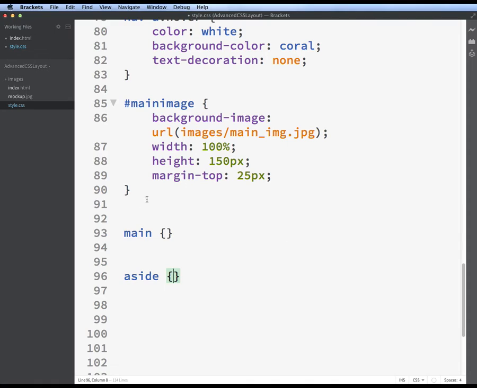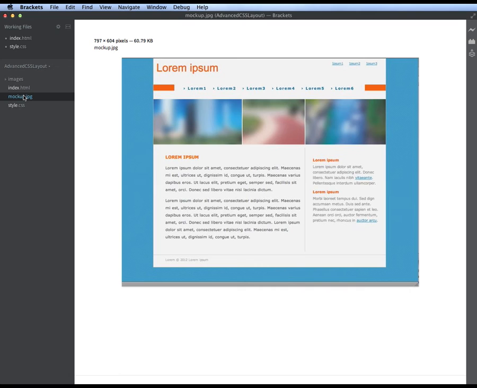Like so. All right. Now on main, and I want to look at this mock-up a little bit, kind of analyze it. So here's my mock-up. Okay, so it looks like if I could get that, you notice how, see that border right there? If I could get that to line up right with that image right there, I'd be in really good shape, okay?